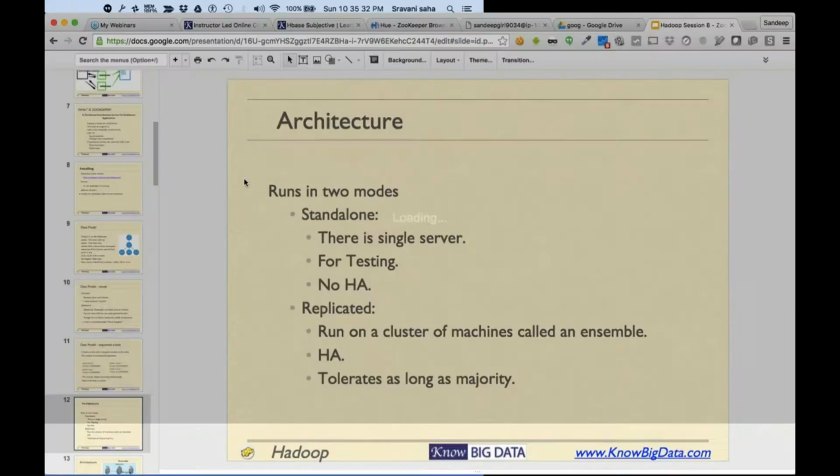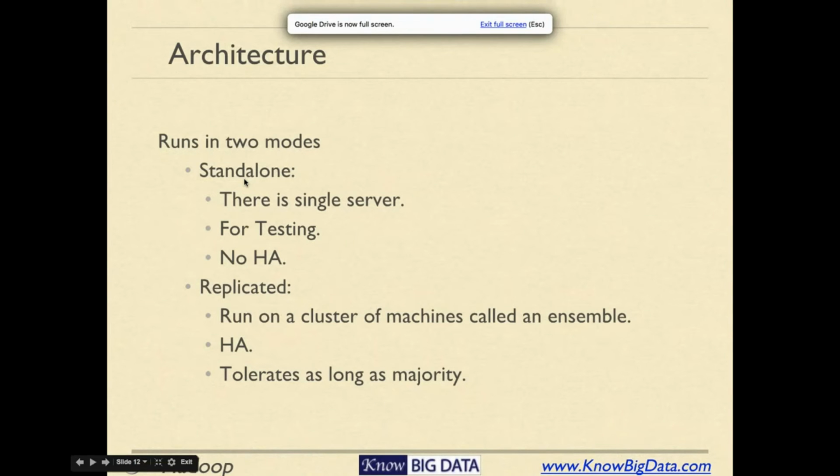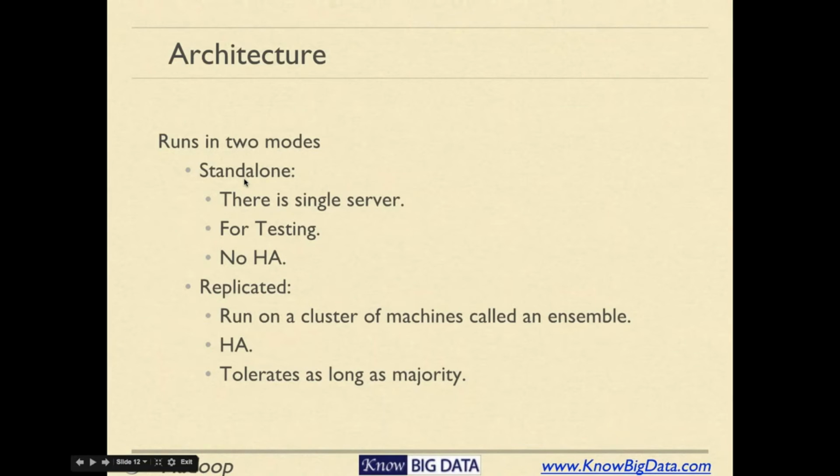So in replicated mode, Zookeeper runs on a cluster of machines and we call it an ensemble. We give it a nice name called ensemble, this cluster of machines. A cluster of machines is many computers connected over a network, over Wi-Fi or whatever you want to use.